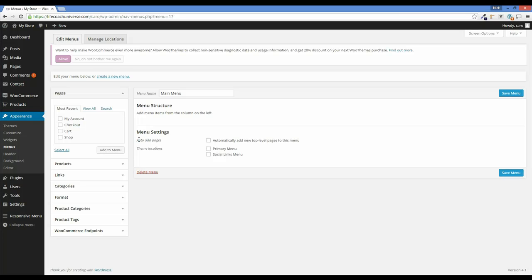And then here you can choose whether you automatically want to add new pages, whether you want to make this the primary menu, we do, whether you want to add social links like Facebook, Tumblr, Twitter. For now, we're just going to leave it as our primary menu. And then here you choose what pages you want to add. So we're going to add all our pages to our menu.